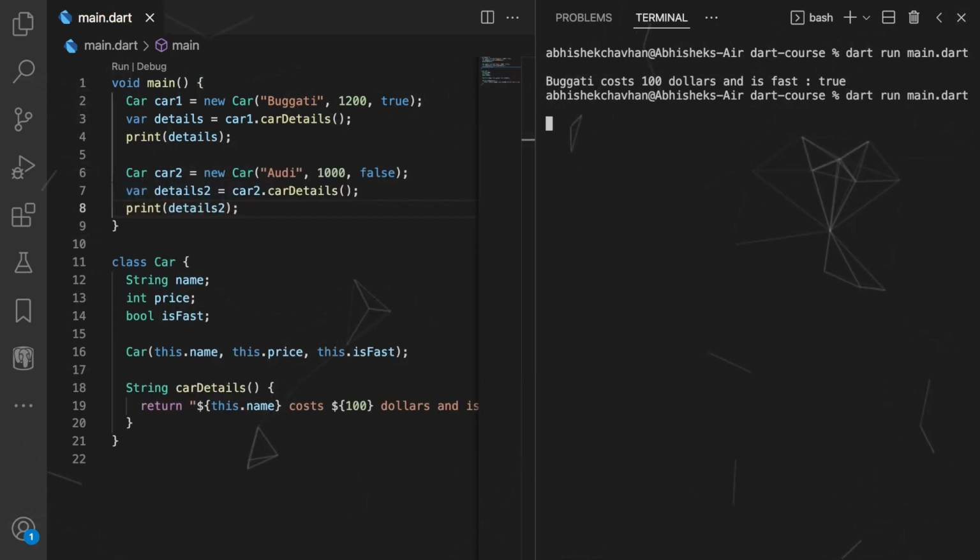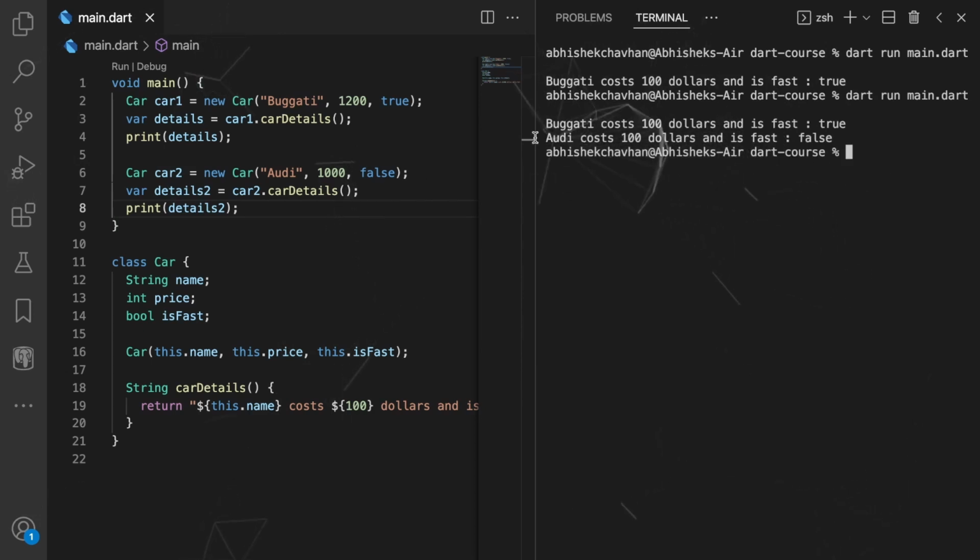Right, so if I simply run our following script one more time, you can see we will be getting both of the responses with different values.